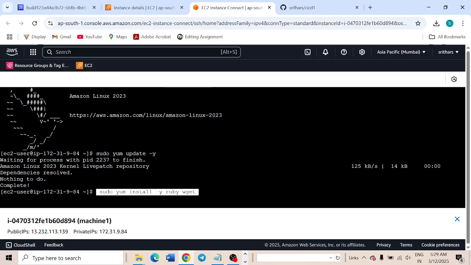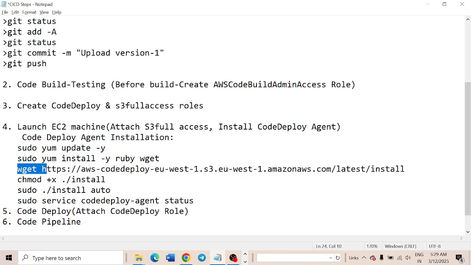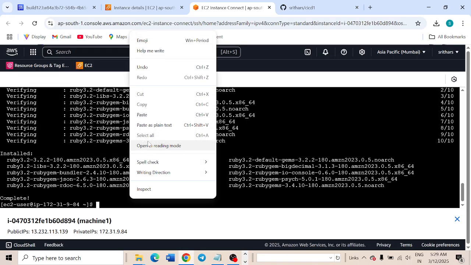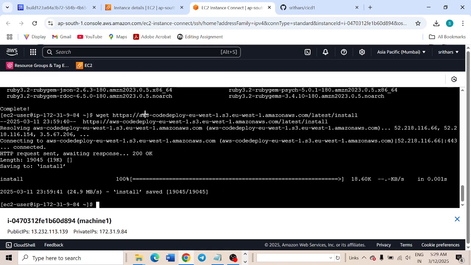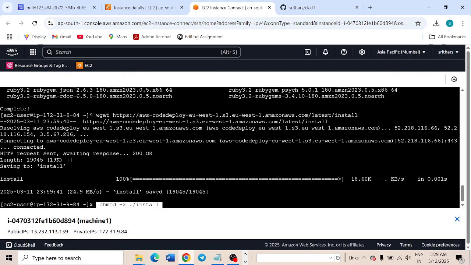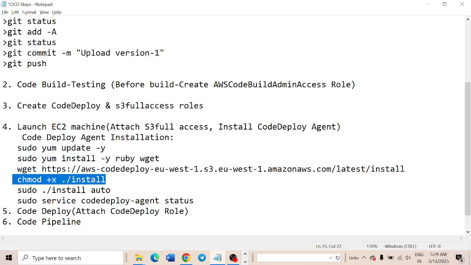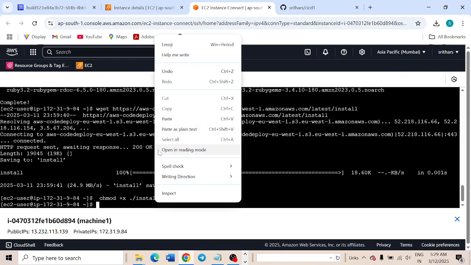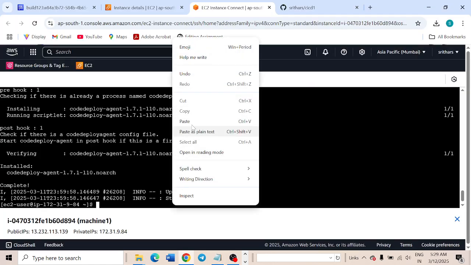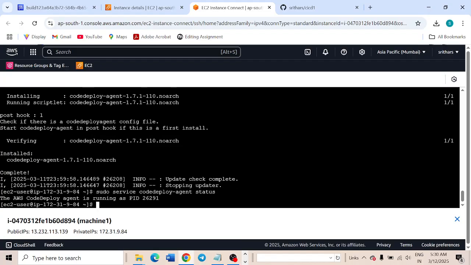it is completed. Second command done. Let me go ahead with the third one. This will take the resources from this URL and install the necessary packages for the CodeDeploy agent. I am providing the execute permission using chmod. Finally, I'm installing the agent. Finally, this is for checking the status of your CodeDeploy agent. You will get a message with some number, which shows it is successfully installed.